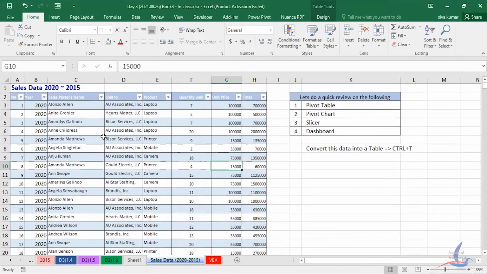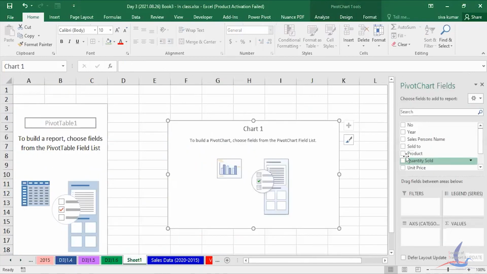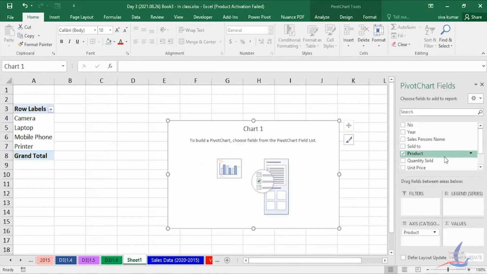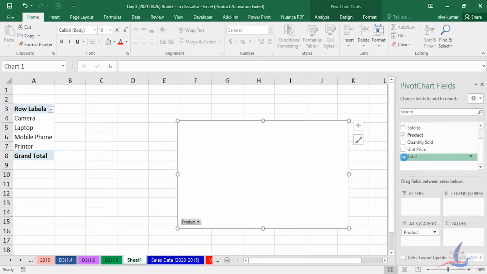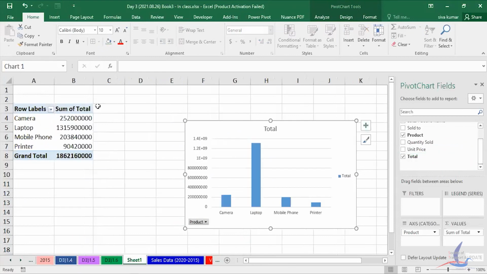Like for an example, say product and the sales, right? Shall I say product and the sales? That is in your table, it is product and the total. So let me select product and the total. You can see here your table has changed to the information that is required.